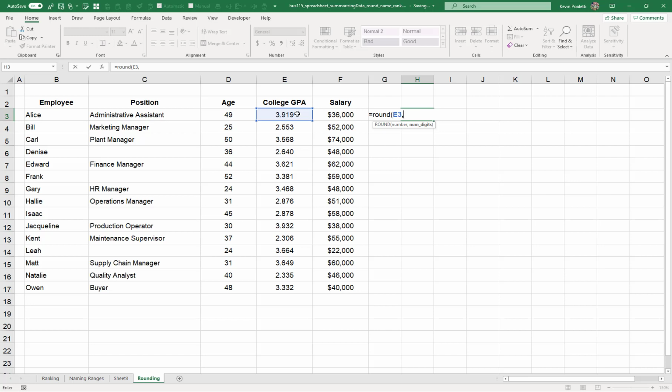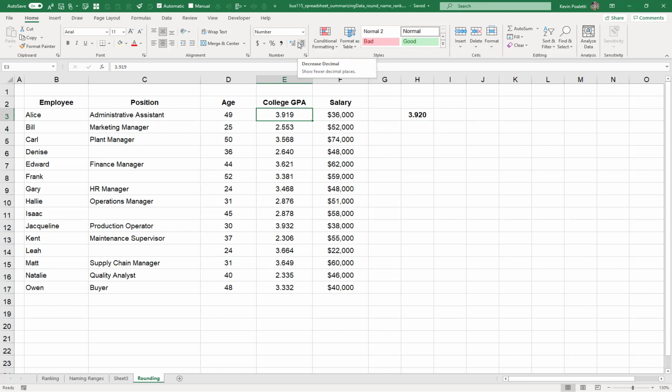So if I choose 2 in this case, it'll round this value to the nearest hundredth. If I choose 1, it would round to the nearest tenth. If I choose 3, it'll round to the nearest thousandth. So I'm going to hit enter on 2 here, and now the result shows 3.920. So you'll notice the value here, 3.919, even if we change the number of decimal points displayed, remains the same, whereas the value in this cell changes because of that formula.